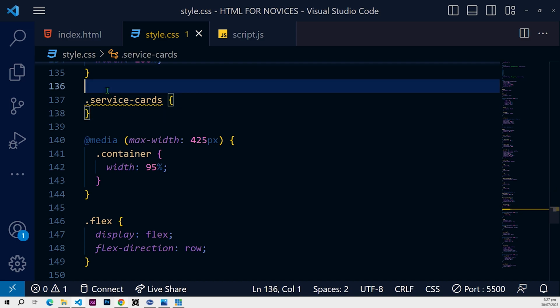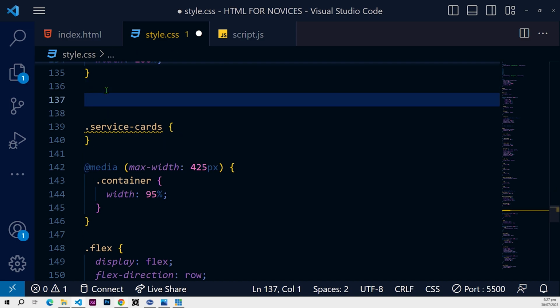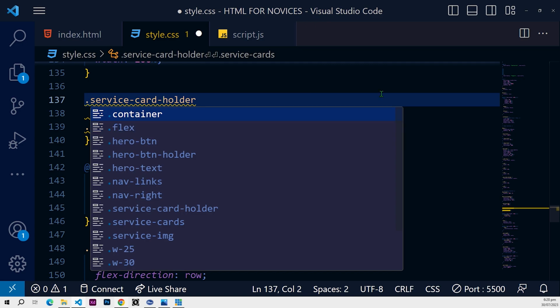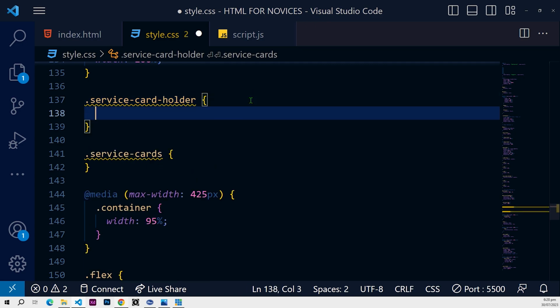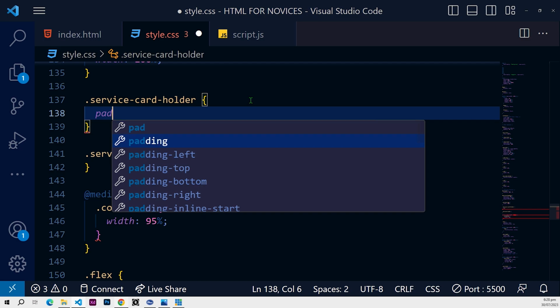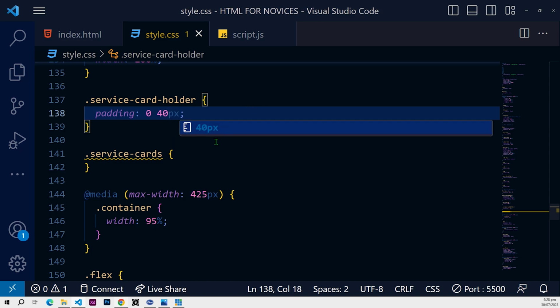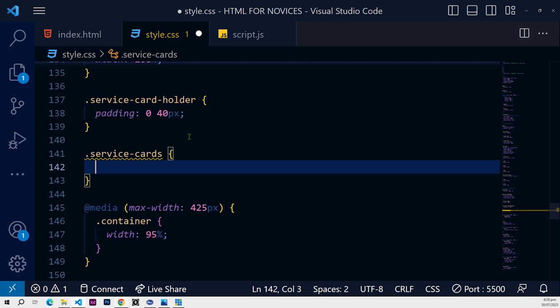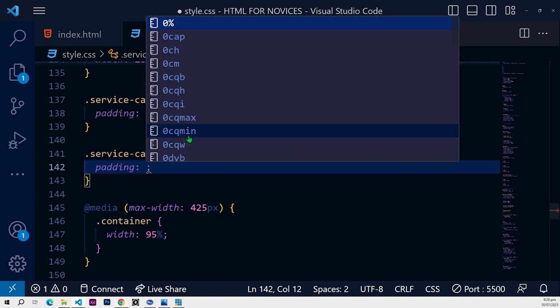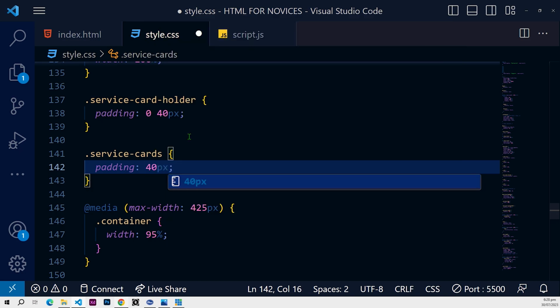So the reason why I've selected that div is because I want it to have some padding. So my period and then my curly braces, just to do some padding. I think this time I want the padding to be on the left and the right side. So 40px. It seems like today 40px is the order of the day. So for our service cards, we want an all-round padding of 40px yet again.